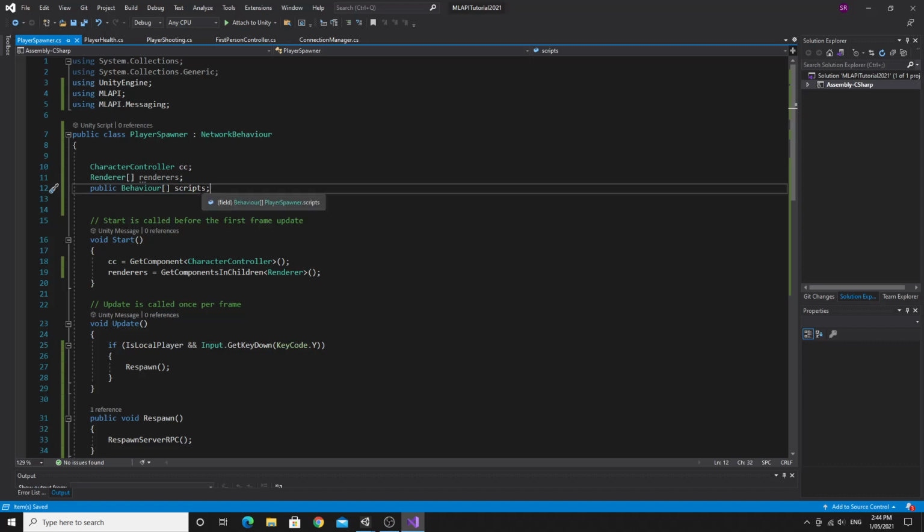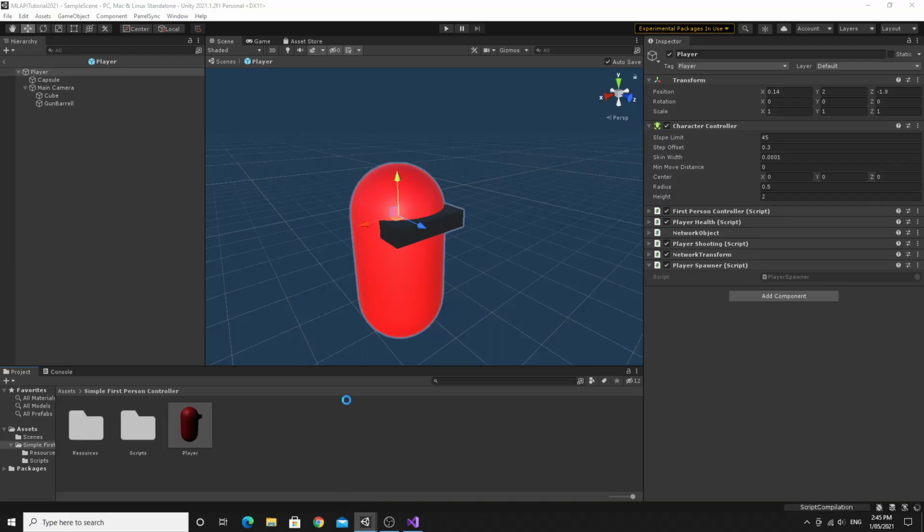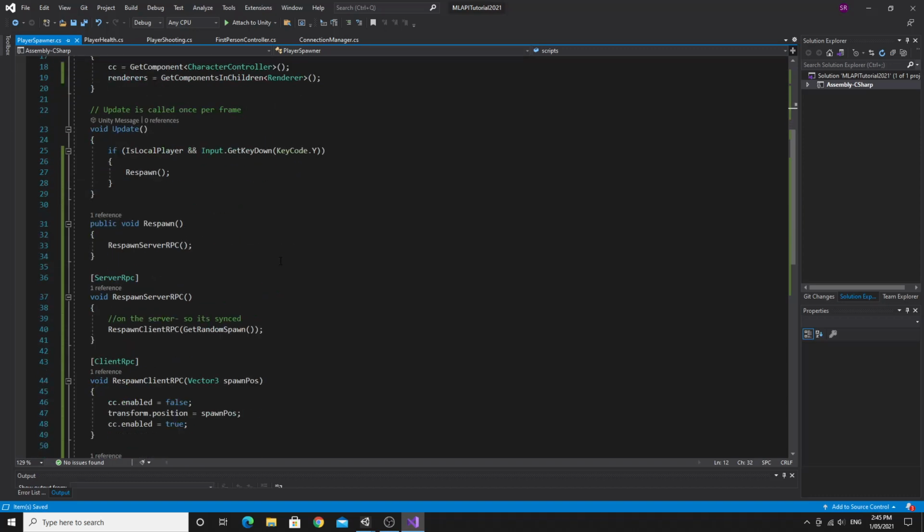I know it's a kind of terrible name, but what we can do is fill this. If I show you right now, I'll fill this with a list of scripts. Because it's a public list, we can add as many of them as we want. I want to add the first person controller, so that's 1, 2, 3, 4 of them. Then just drag the first person controller on, the player health script on, the player shooting script, because we don't want to be able to shoot, and the network transforms. Well, we can switch that off and switch it back on again when we've moved it. So that allows us to go through all of them.